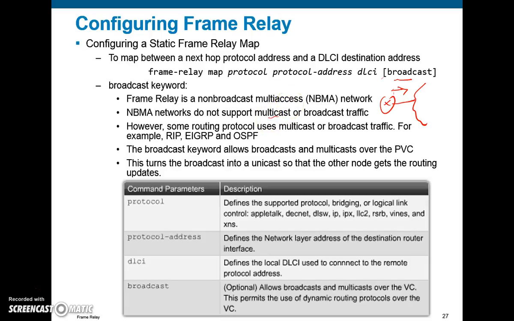So if you want to send these broadcast or multicast packets out, you use the broadcast command. The broadcast command will convert broadcast and multicast packets into unicast packets. So instead of using the broadcast or multicast destination IP address, they will send it directly to the destination routers that are connected to that interface, directly using a unicast address rather than a multicast or broadcast address.